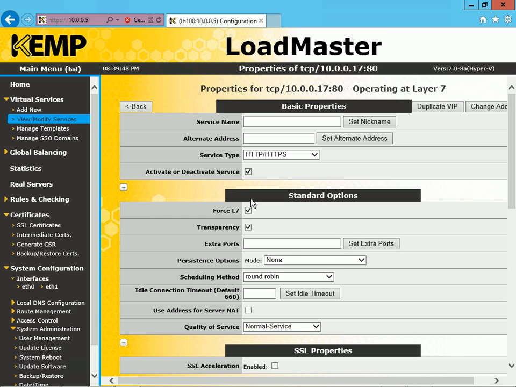And now you can see we're no longer operating at Layer 4, now we're operating at Layer 7, and the transparency option has returned as well. So at this point, we've changed the operation of our virtual service from Layer 4 to Layer 7. Now we did that manually by selecting the checkbox. However, if we enabled certain features that required Layer 7, it would automatically have adjusted this to Layer 7. For example, secure socket layer acceleration that you see down at the bottom there. If we had enabled that, it would automatically switch us from Layer 4 to Layer 7.